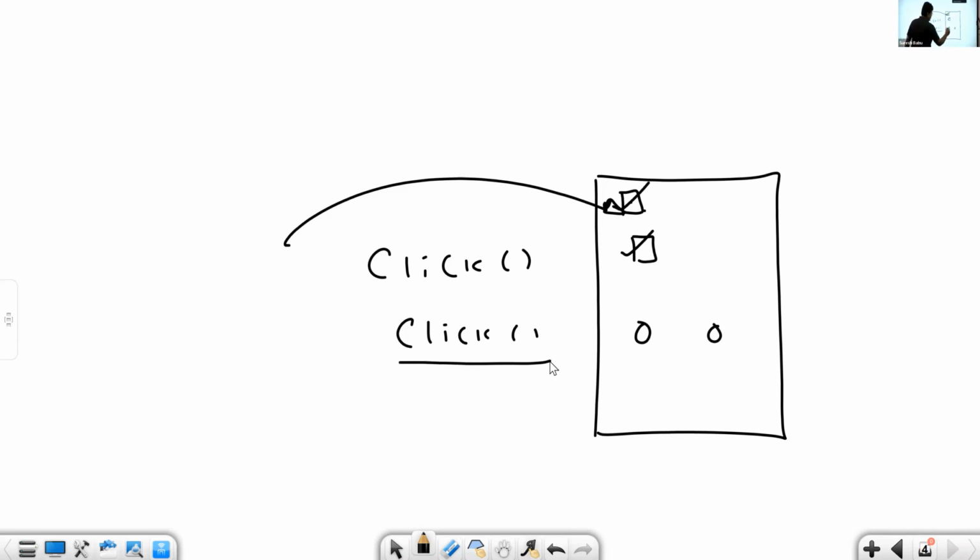Similarly, I want to select this radio button. Find the radio button element based on its properties. Then we have to use the click method.